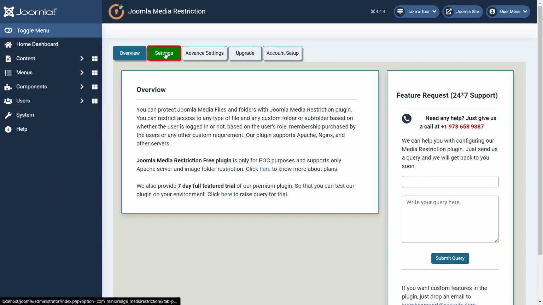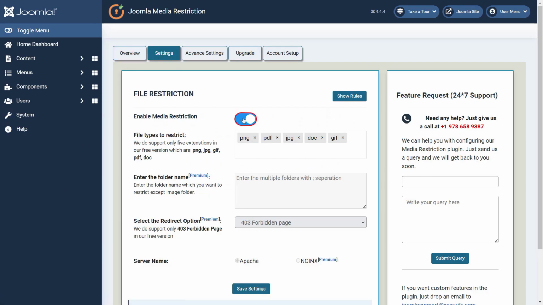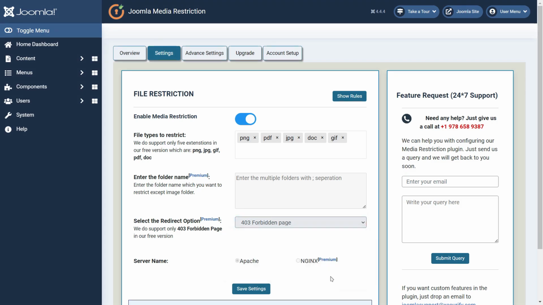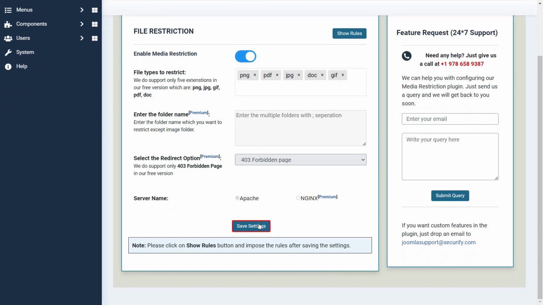Now go to the Settings tab and make sure that Enable Media Restriction is toggled on. In the File Types to Restrict section, you can choose which file types to limit access to. With a premium license you can also restrict access to specific folders by including the folder name in the given field. Next you can select your preferred redirect option from the drop-down menu if you have a premium license, and also select your preferred server. Finally click on Save Settings to save your configuration.